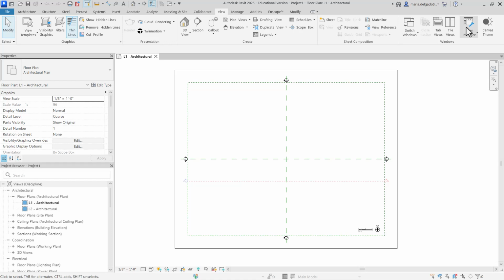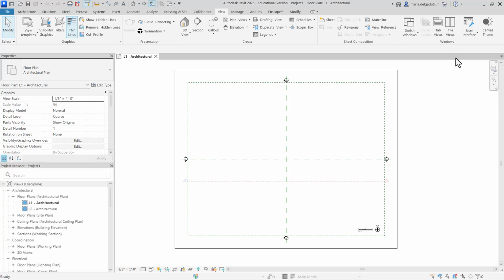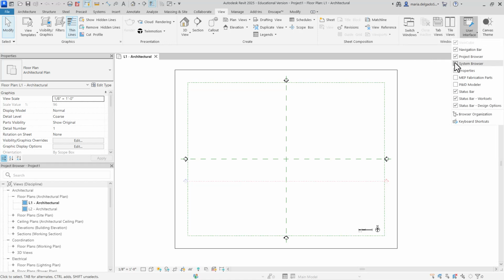If we want to look at that user interface in more detail, we can select and open this button, and you can see that we can toggle elements off and on. For example, if I wanted to turn off my project browser, you'll notice that over here to the left, the project browser disappeared. If I wanted to bring it back, no worries. I just go to View, User Interface, and bring back the project browser. So again, in View, User Interface, you can control what you're seeing.